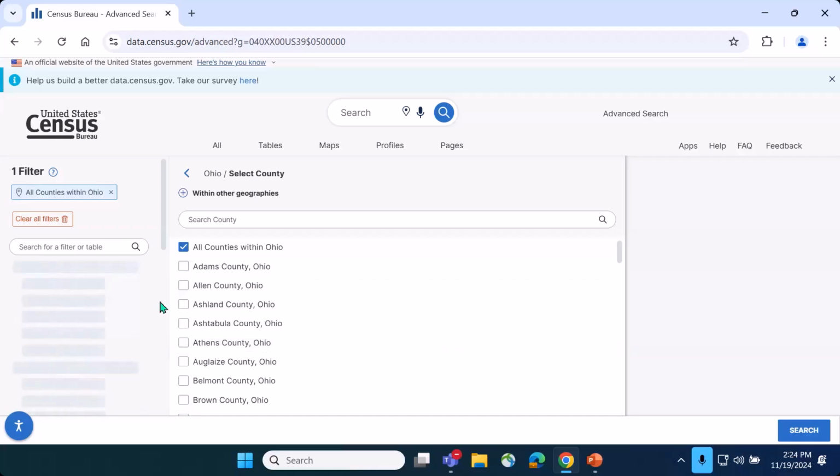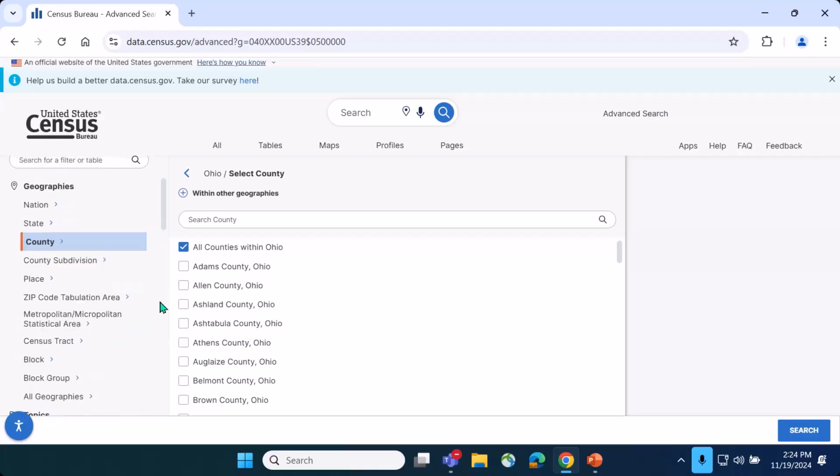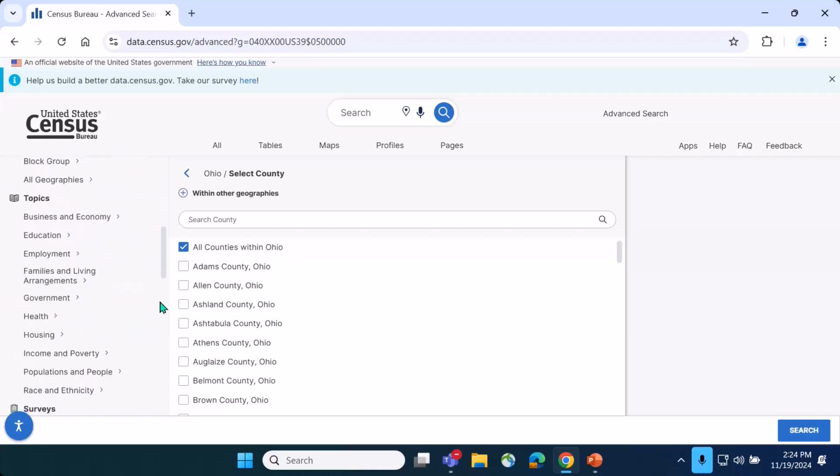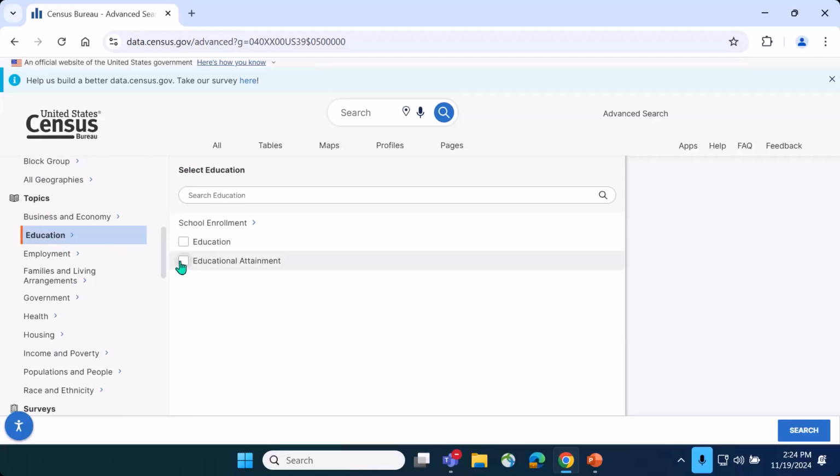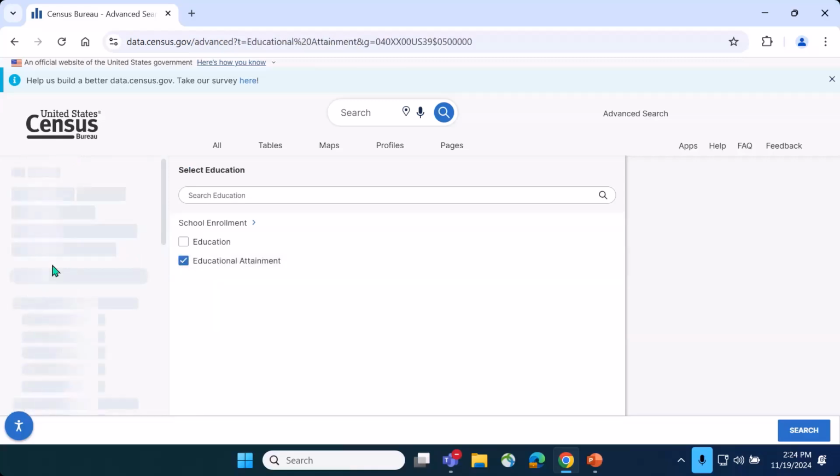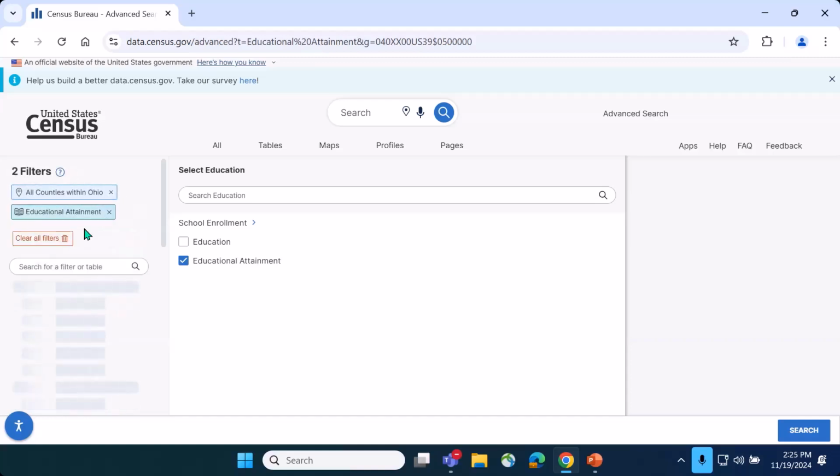And then we're going to select our educational attainment filter, and that will be provided under the topics filter. We'll go to education, and then we can see educational attainment is available right there. So those two filters have been added to my search. I'm just going to wait for the filter panel to load just so I can double check that those are the ones that I'm looking for. And yes, we can see those two filters added there.